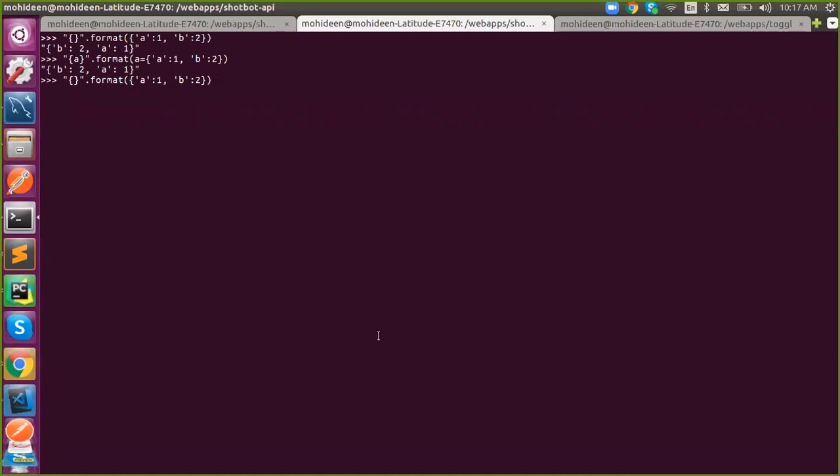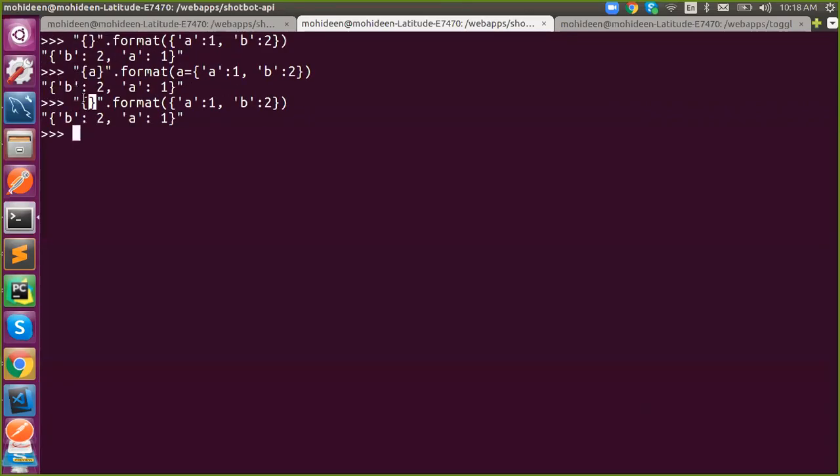Oh, okay. So see, I'm passing one argument and it is replaced inside my curly braces. So it's positional. If you want it to be a keyword, you need to specify the keyword.